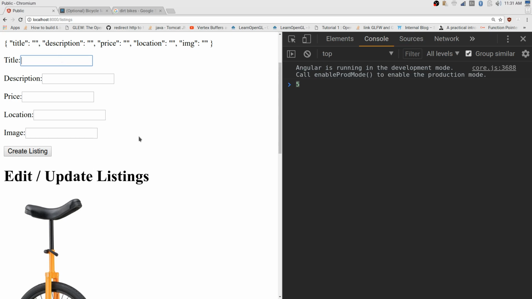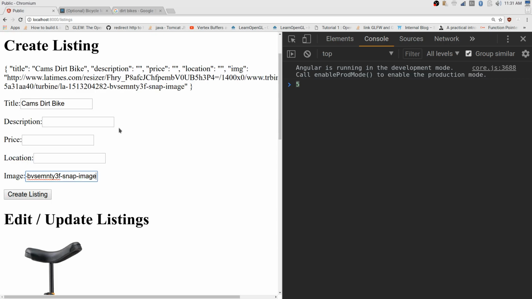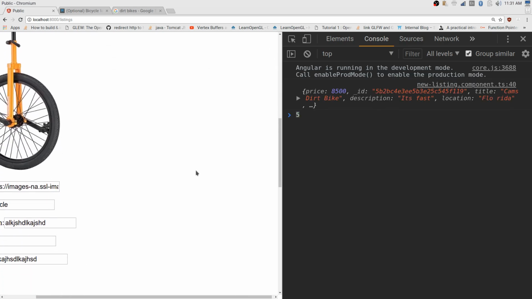All right, so let's just say Cam's dirt bike. I don't know why, this all is for some reason related to Cameron, but it's alright. It's fast. Price is currently $8,500. Location, Florida. Sure, why not? All right, so we got 3 now.